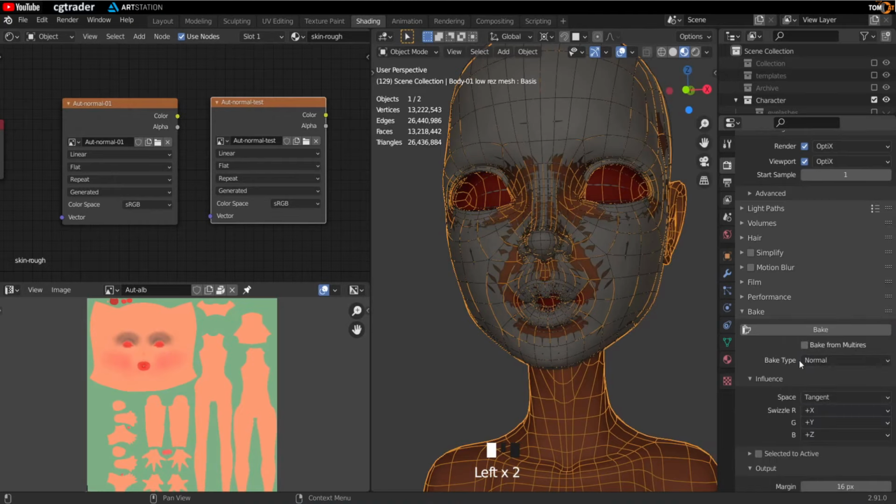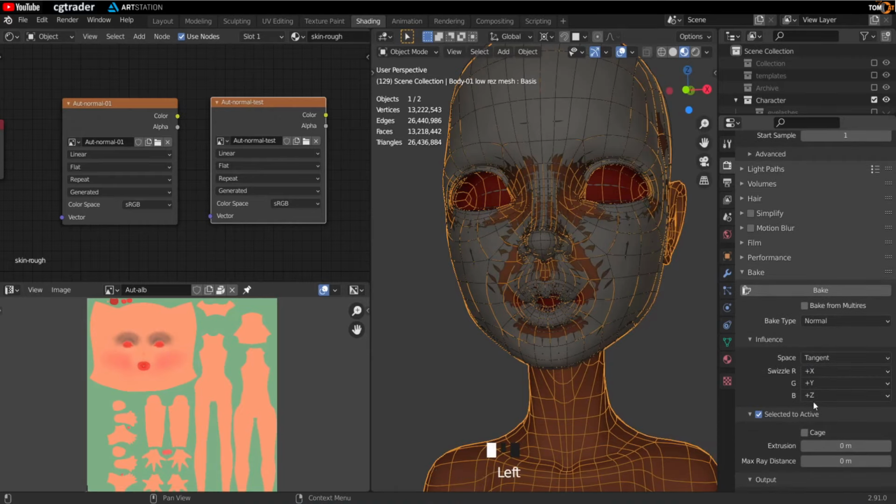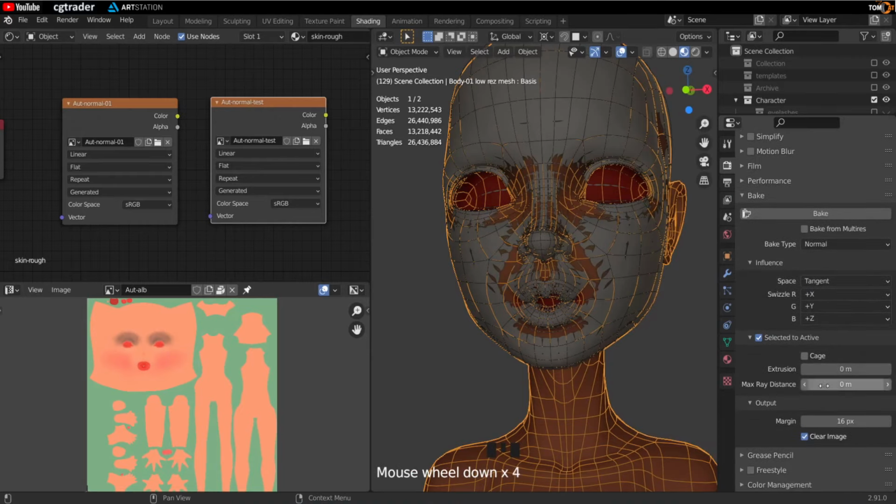There we go. Selected to active here. And so basically, when you do your baking, you're messing with this extrusion number here and playing with that. It takes a few tries to get the perfect setting. What I'm going to do is show you bad first, so you can understand what bad and good looks like, and then we'll do a good one.